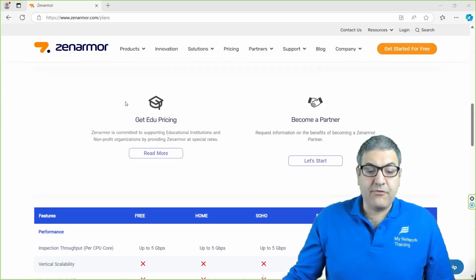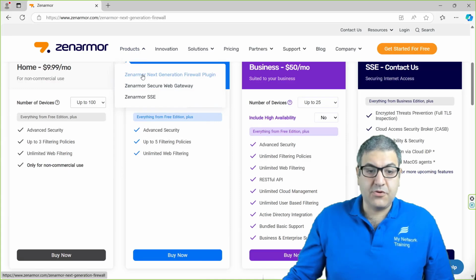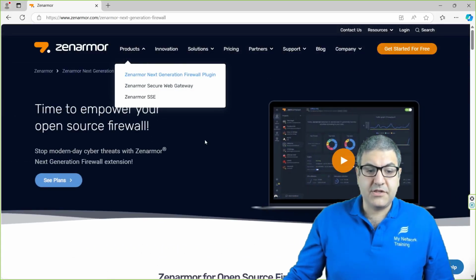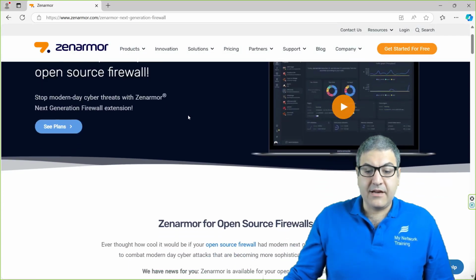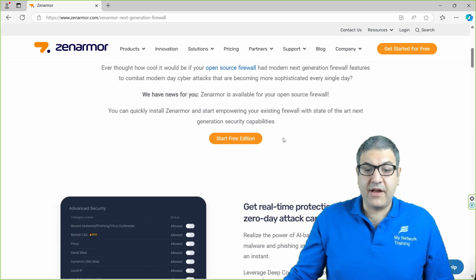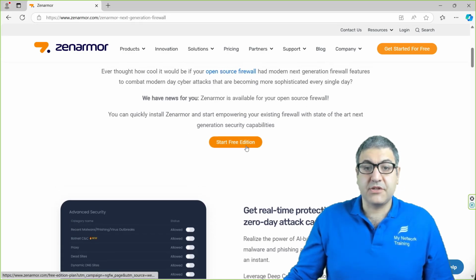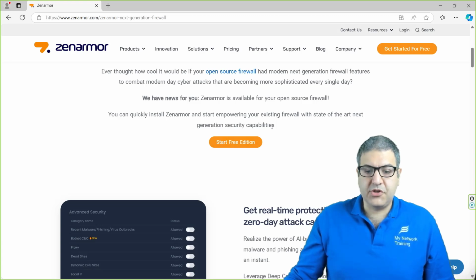For example, if we look here on the product, you can see it's saying here it's time to empower your open source firewall. So it works with open source. And if we look here, you have an edition, which is the free edition. That's something I highly advise you to go for and get it. It's the free edition, and we're gonna speak in a moment about what you can do on the free edition.